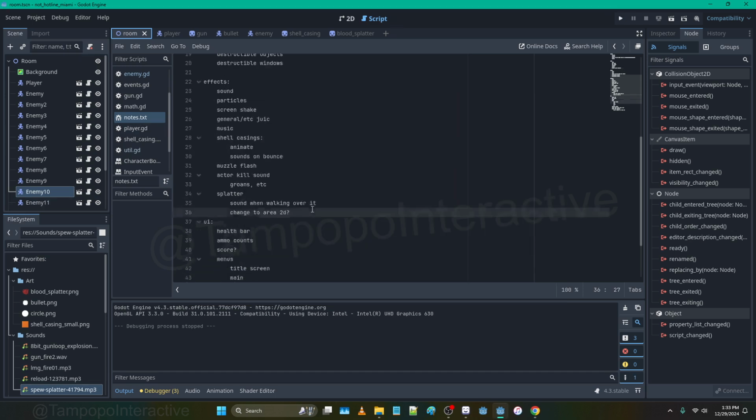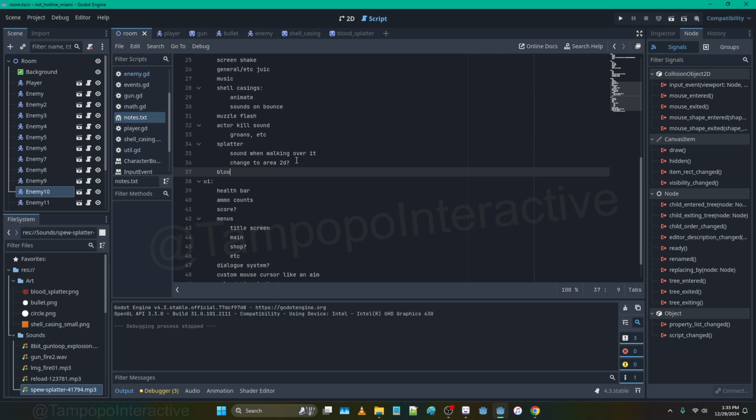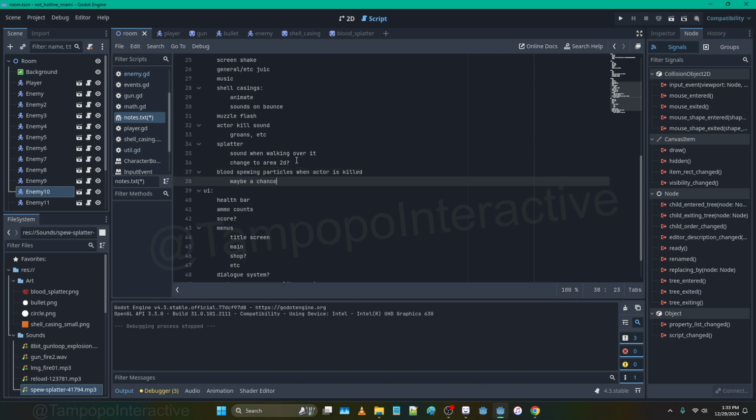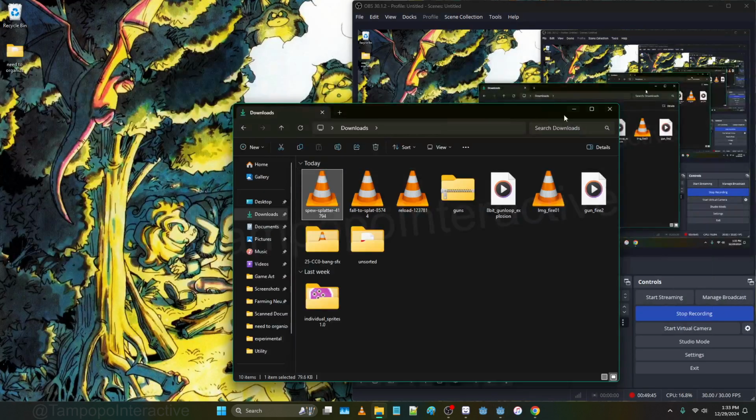Which reminds me, we need like blood, like spewing particles when actor is killed. Maybe a chance to have maybe varying intensity. That'd be cool. All right, so I'll leave it off there.